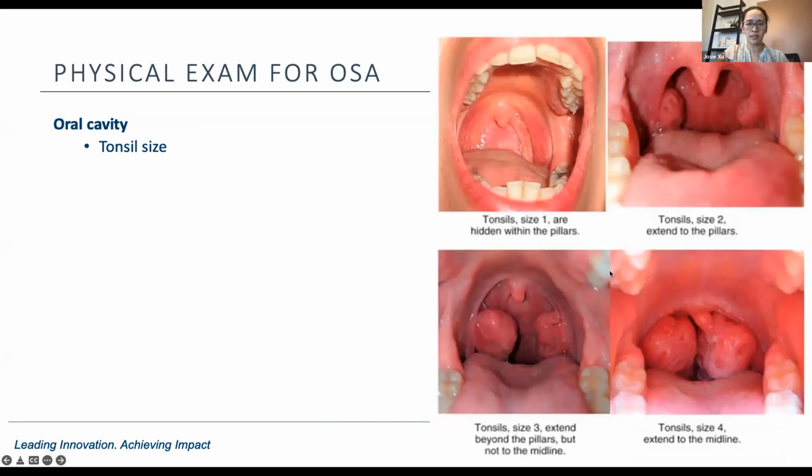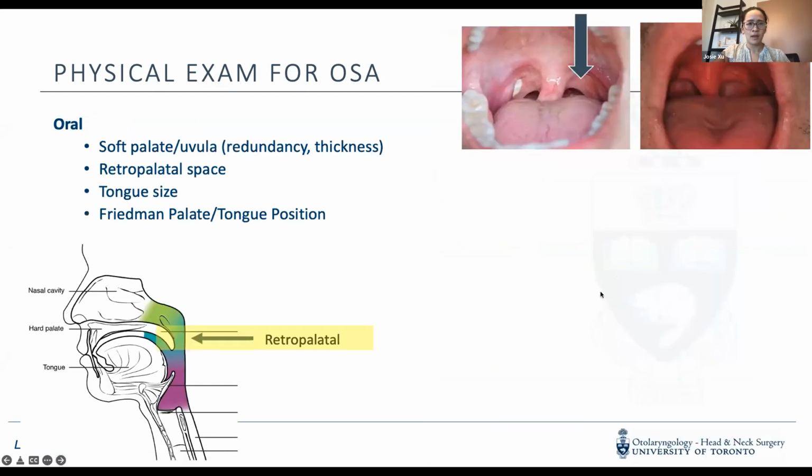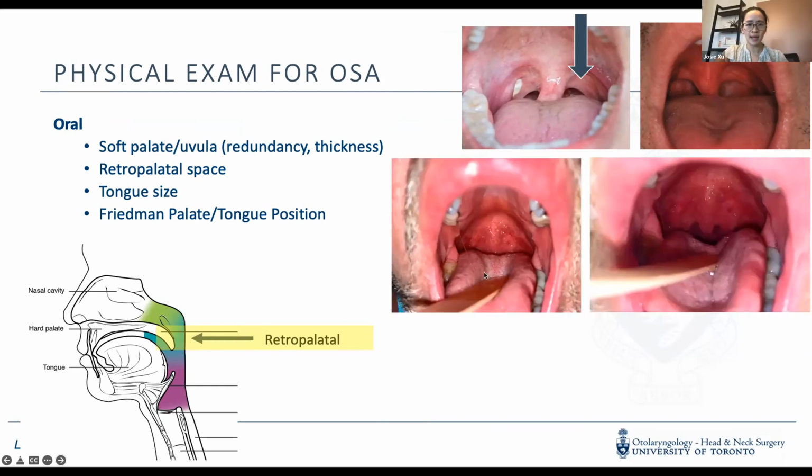Tonsil size, we grade tonsil sizes. We know that the tonsil size can make a major difference if we can remove them surgically, even with patients with large BMI as well, depending on their palate position. Again, looking at the oral cavity, we look specifically at the soft palate, at the uvula. How thick is it? Is it very redundant? How much retropalatal space is there behind the posterior pharyngeal walls, which are the soft tissue arches that you see here? How big is the tongue?